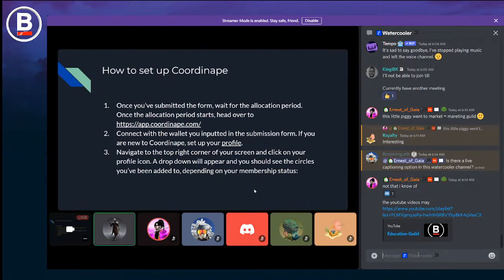Now, how to set up Coordinape? One, once you've submitted the form, you wait for the allocation period. Once the allocation period starts, head over to app.coordinape.com. Connect with the wallet you inputted in the submission form. If you are new to Coordinape, there is a link for you to set up your profile.